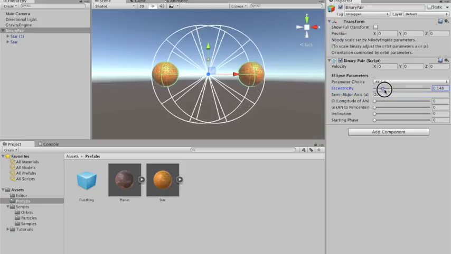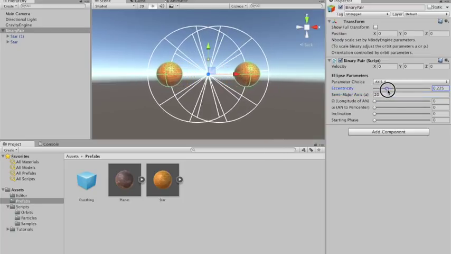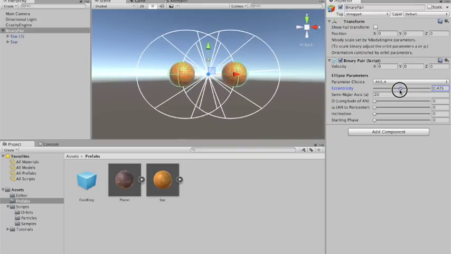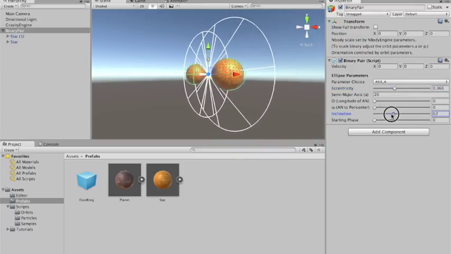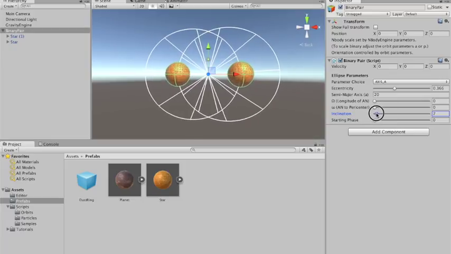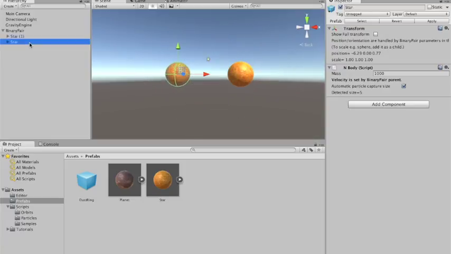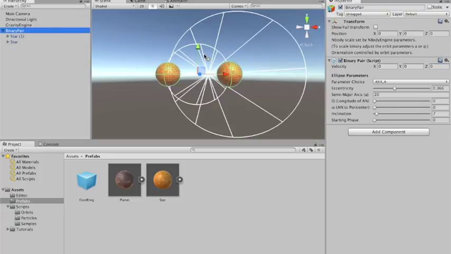Now we can do all the same things we could do with our planet orbits, but they will affect each of the objects in the binary pair, including tilting. And in the case where we make one of the stars a different mass than the other, when we look at binary pair, they will both orbit around their common center of mass, and the heavier object will have a smaller orbit.